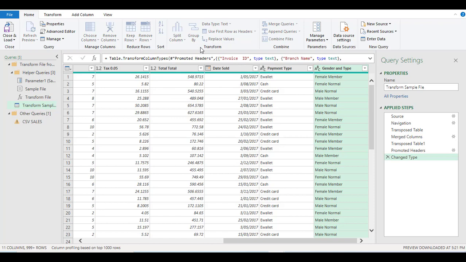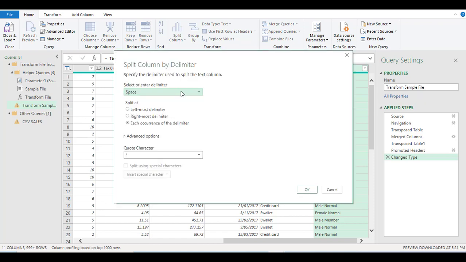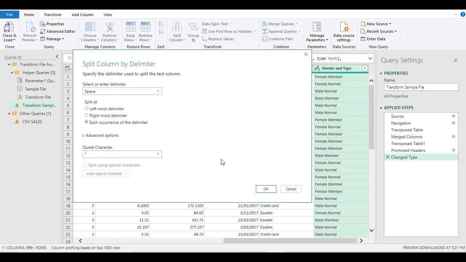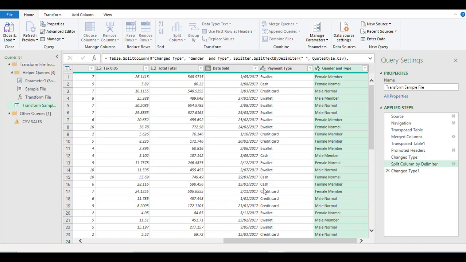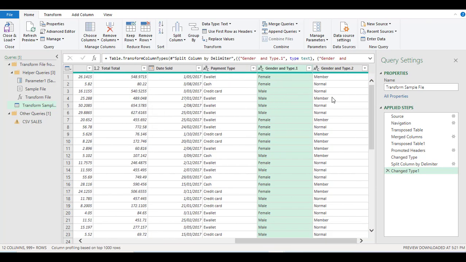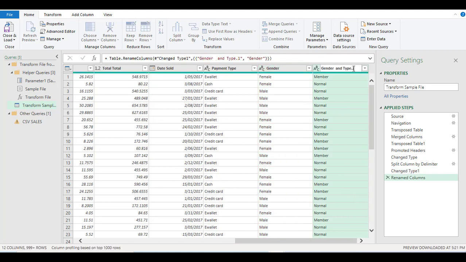So for now, I'll just click By Delimiter, and my delimiter is going to be space because that's what I have in between my gender and my type. So I will just do space, and I'll click OK, and there we go. It's separated our gender and our type for us, so it makes it easier and cleaner to look at. So I'll just rename these. That one's going to be gender, and this one will be type. There we go.